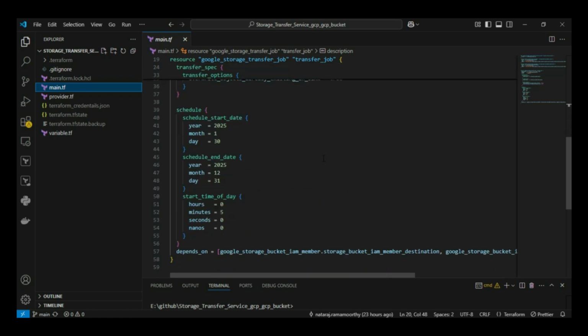Next one is the schedule block. The first one is the start date. I'm starting on January 30th, 2025. End date is December 21, 2025, as I defined. Then the starting time of that day. This is the daily start time for my transfer job.